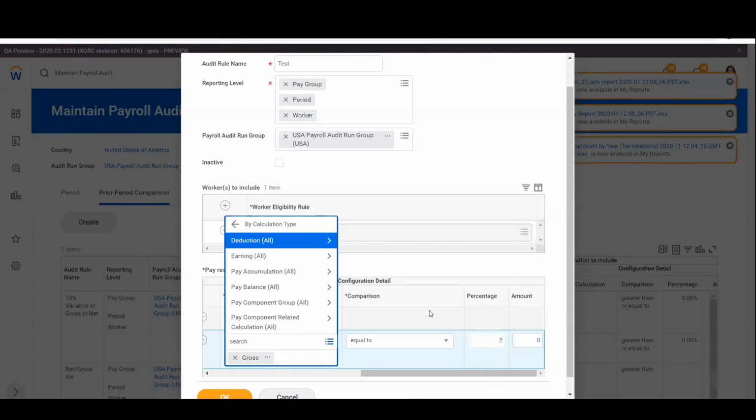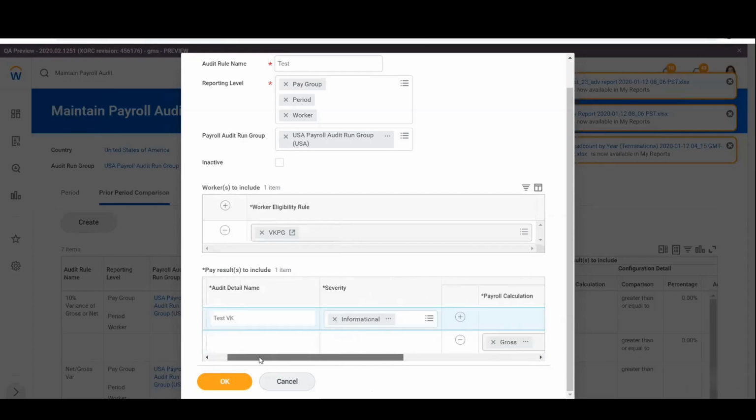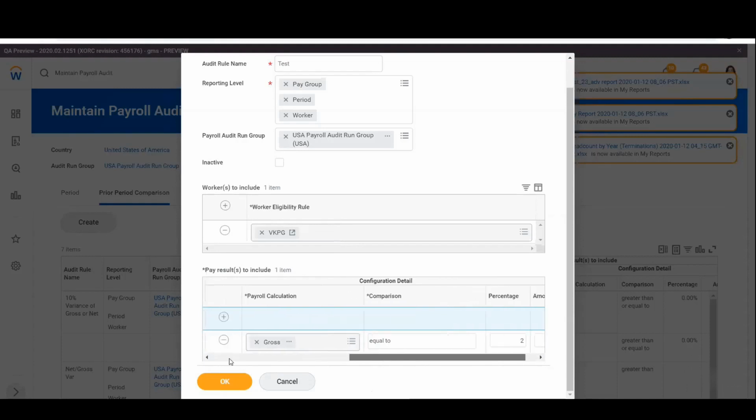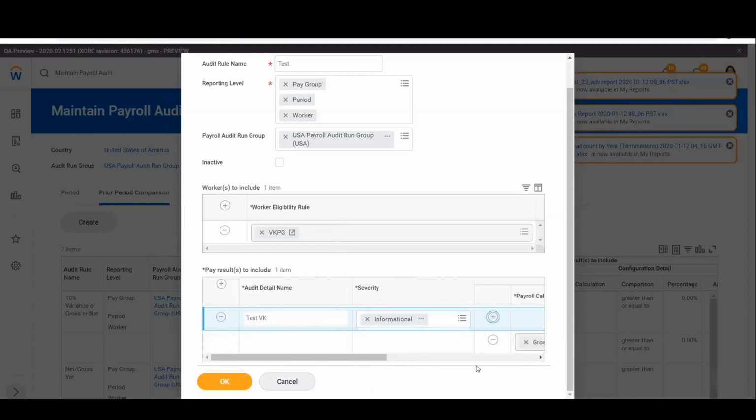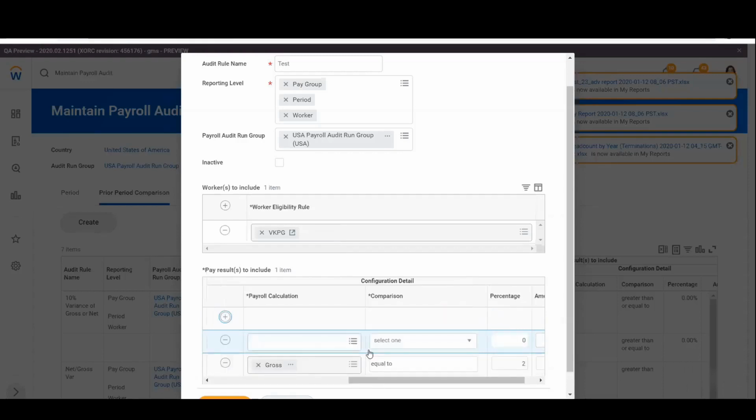So what we're trying to do is set a rule here: if there is a variance of 2% in the gross, then show it in the report. We can also have one more rule, maybe net.